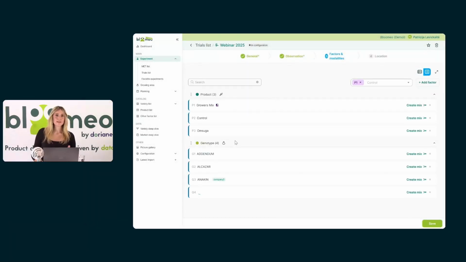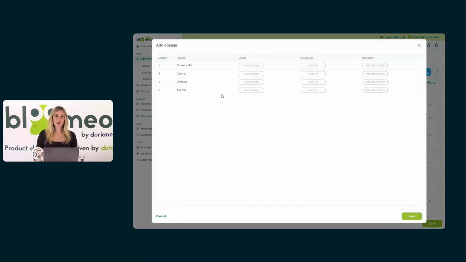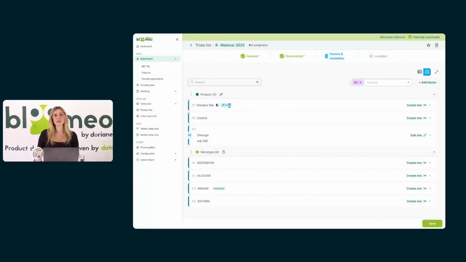As you can see in the product section, you also have the ability to create mixes. So if any products that you're testing have, let's say, an adjuvant mixed in together, we can select that as well. You also have the possibility to add dosage. So I'll just use one example, just to give you an example of 2 liters per hectare. And then you can see that, okay, this is the product dosage for this treatment. For genotype as well, we have all of our 4 options, and you can also create mixes if, for example, you're testing multiple genotype mixes in forage research.